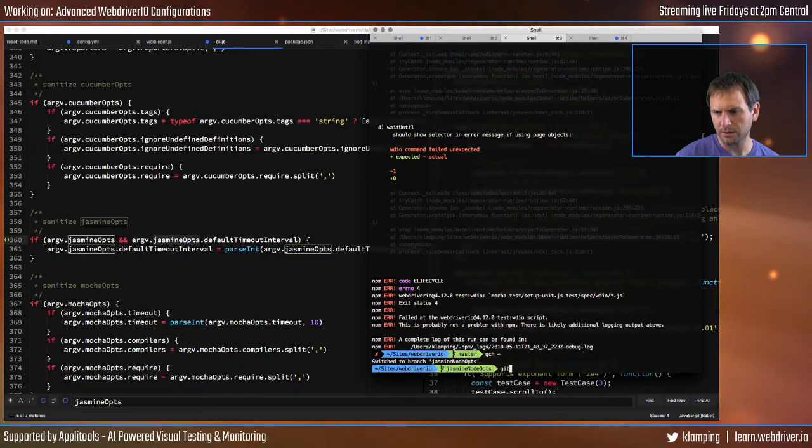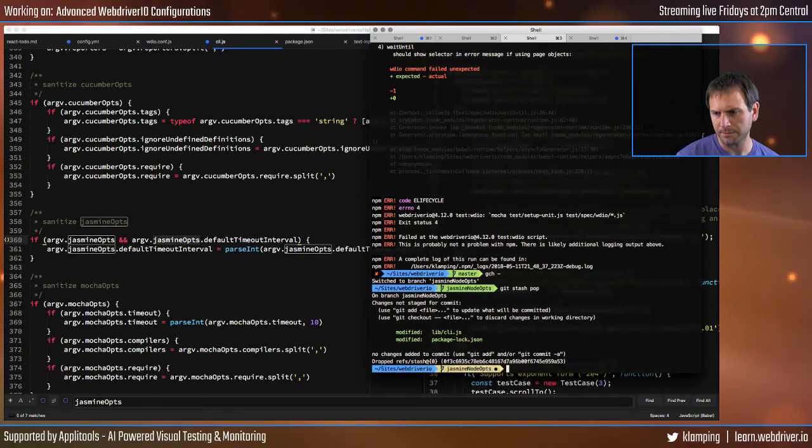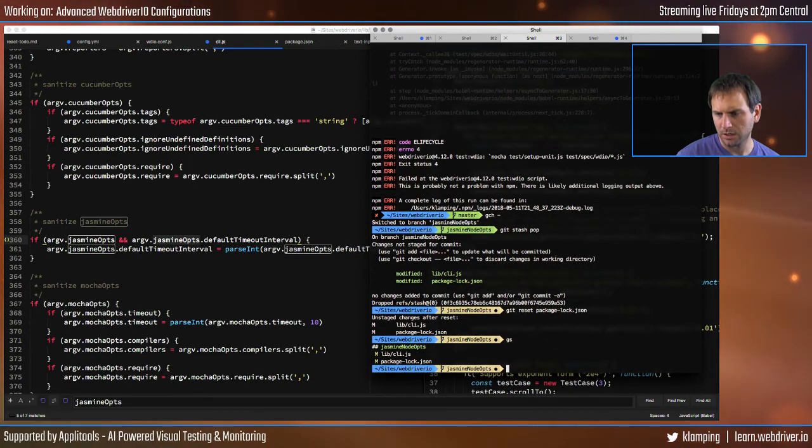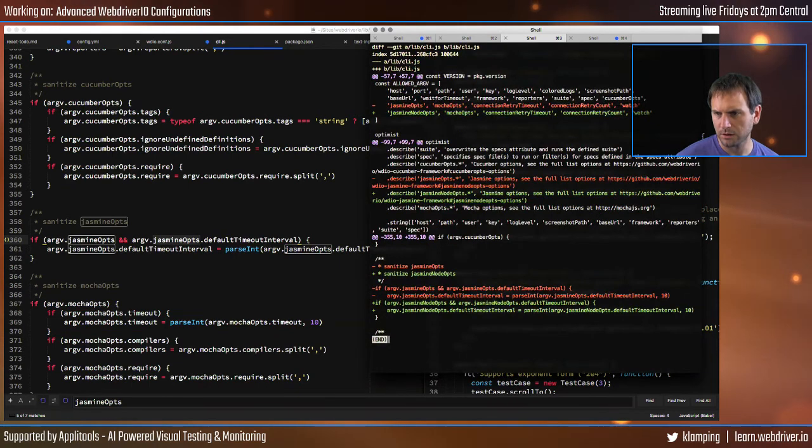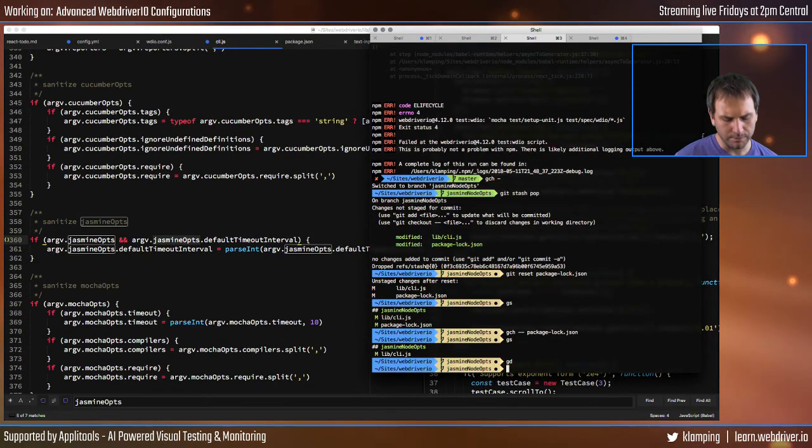So I'm going to go back to Jasmine node ops. I'm going to do a git stash pop, so I had stashed those changes. I'm going to git reset this package lock change. No, git checkout dash package lock. There we go. Because I don't want to commit that change, but I do want to commit this change. Git diff. Okay, that's all I'm going to do.